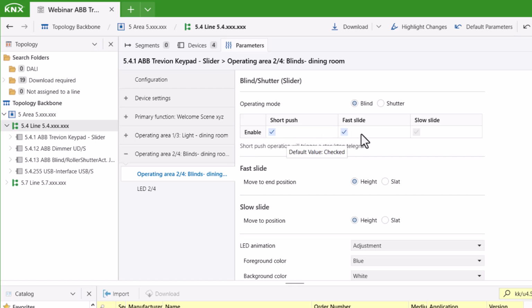So when I make a fast slide, it sends a telegram 0 or 100% to drive completely up or down. And when I make a slow slide, then it sends a telegram between 0 and 100%, depending on the position of my finger. Go to 25%, 36, 79, and so on.